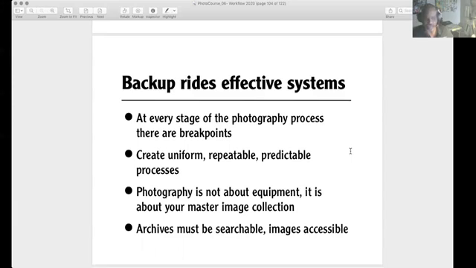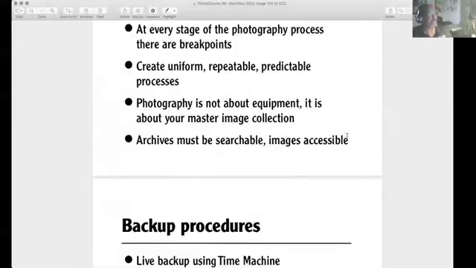Photography is not really about equipment. It's not about your computer. It's not about your screen. It's about the pictures. It's about that master image collection and preserving and handling it. And those archives have to be treated right. They have to be searchable. The images have to be accessible. You need to be able to work with them. If a client or if a need arises or you decide, I want to do this with a picture, you can't be scrambling, looking through a haphazard collection of pictures, hoping to find the picture. You need to be able to find it. And that is the result of effective systems.